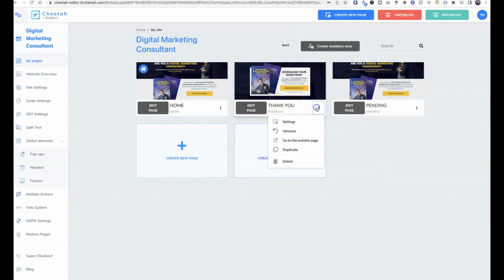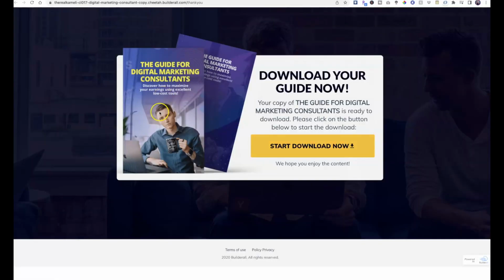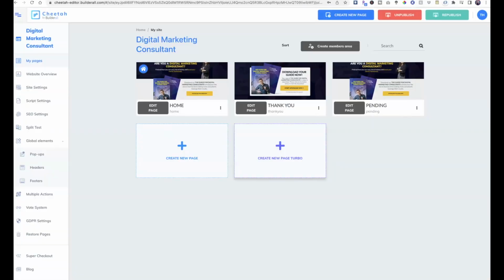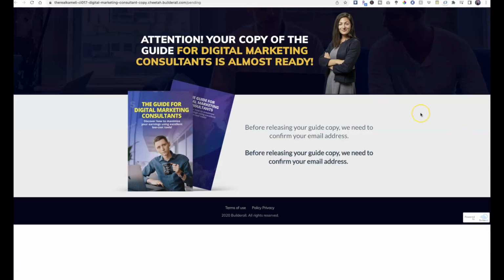Now let's go ahead and look at the thank you page. And that looks really, really nice. I love the color theme. I love the design. Looks really modern. And then finally, this is the confirmation email page. Okay? So very basic, very simple, but you can do something really cool out of the box.